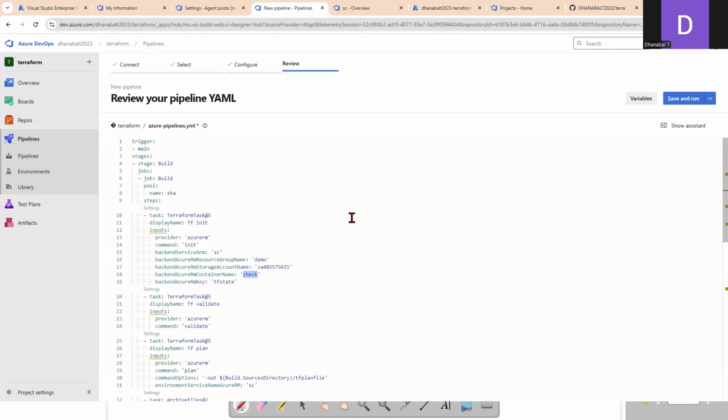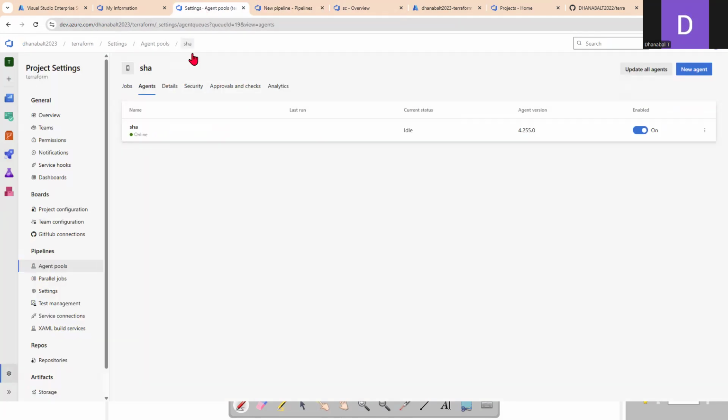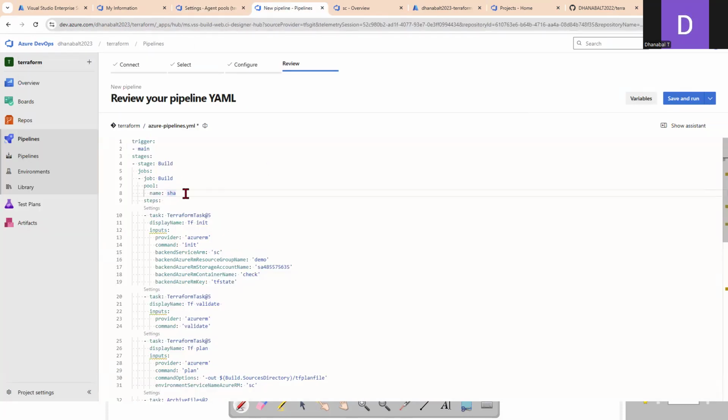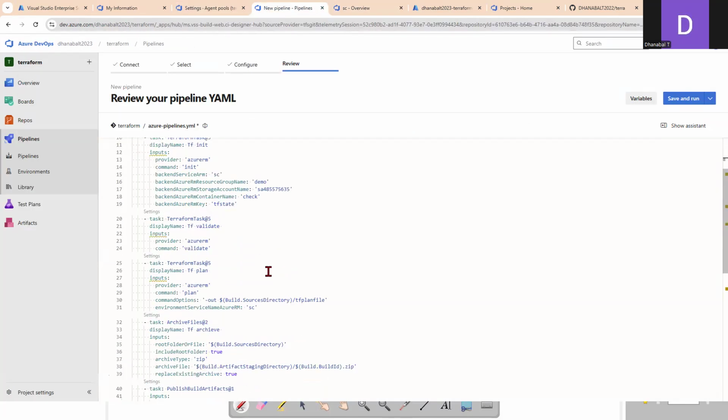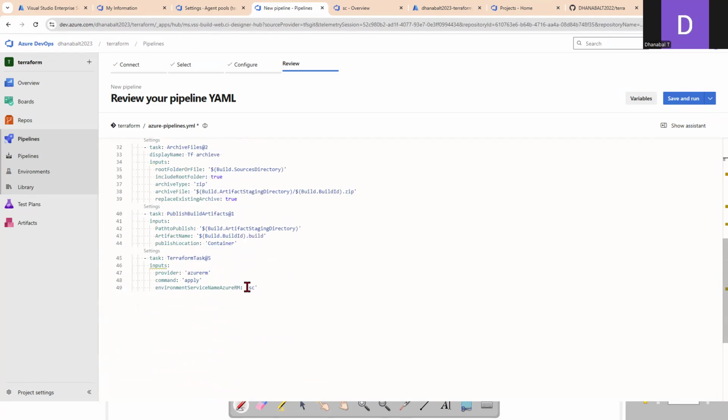Where is my pipeline? Yeah, this is my pipeline. And you need to make sure of a couple of things, like you created a self-hosted agent and you have to verify that the name is matching. So this is my self-hosted agent. So SHA is matching. Yes, that's fine. One more thing is that you created a service connection, that's SC, and you need to set that service connection here. So this is the service connection.